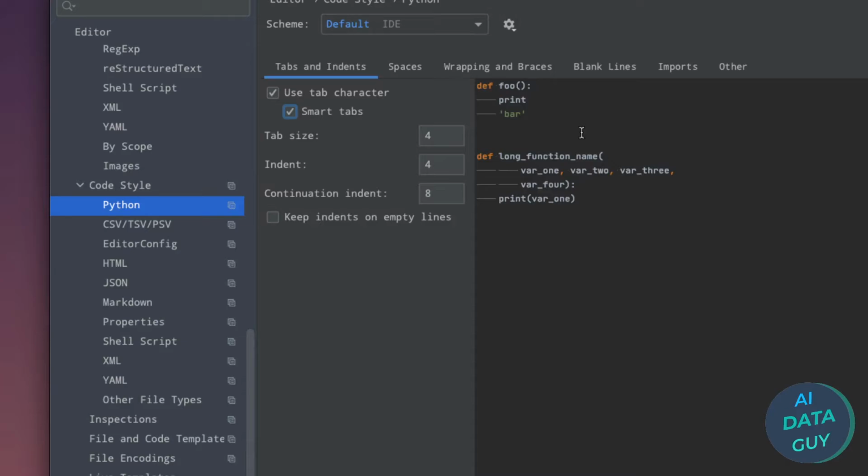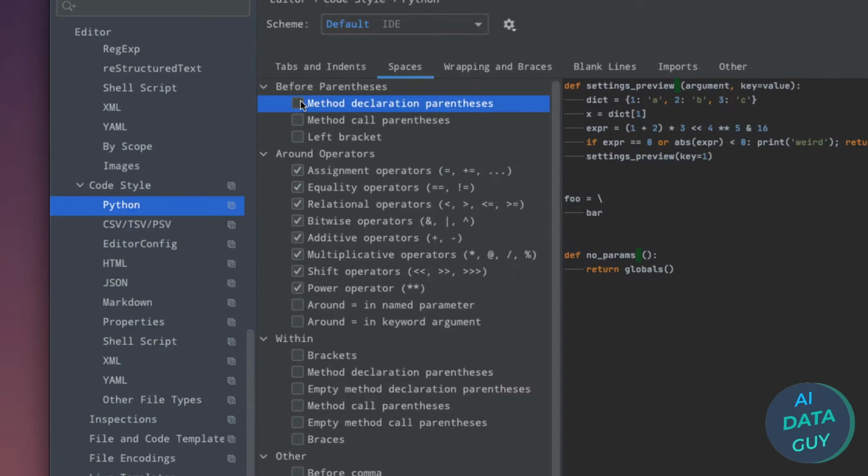So before parentheses, method declaration parentheses, right? So like this, you see, this is method declaration, so this will show like this. And if I do like this, it will just give me a space. I don't want that. Now method call parentheses, if you are doing any calls, it will just give me like this. No, not at all needed. And even left bracket, no, I don't want it either. Around operators and all, so within brackets, it will just see okay, this is within brackets. It's actually distracting, so I won't use within.